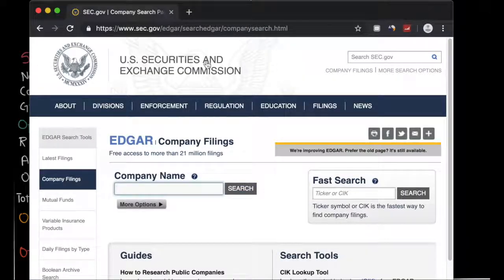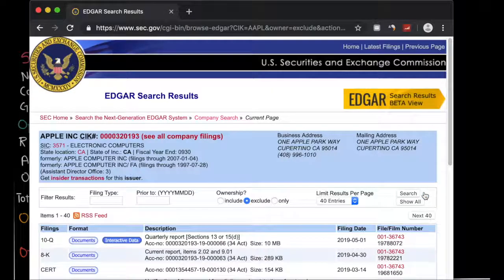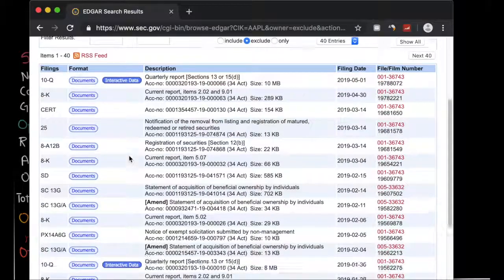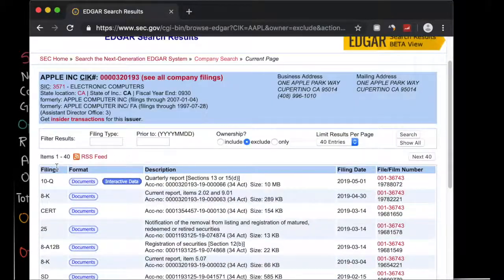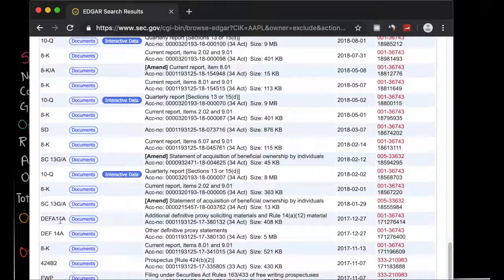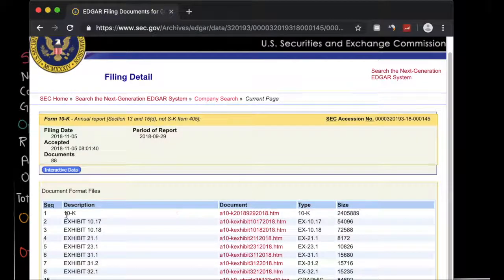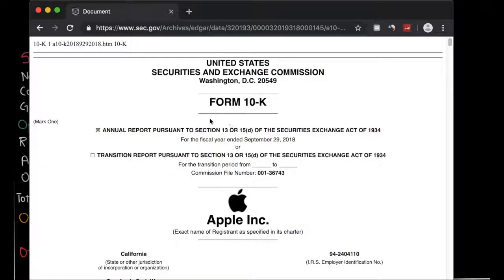So let us go to the SEC and figure out a way to find the income statement for Apple Corporation. So you go to that URL and let us write Apple. Cool. Fast search. So right now, let us go down on the filings tab, and let us search for the 10K. So let us pick this 10K and open it up. So here it is. Form 10K.